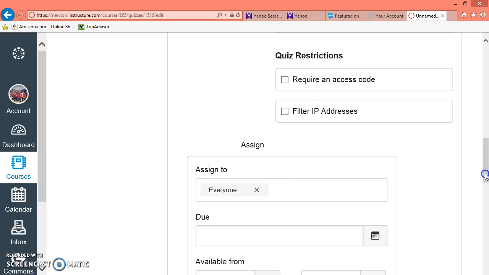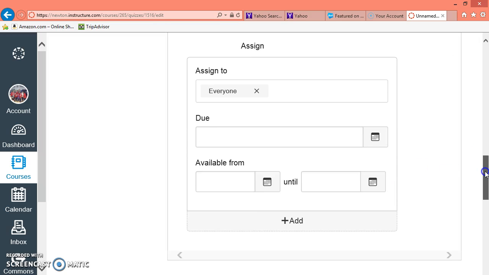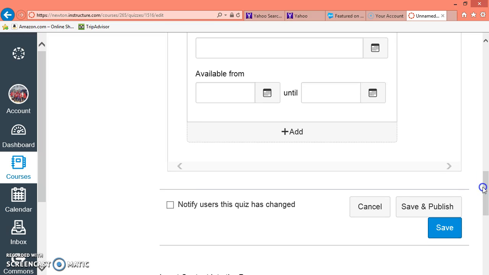Here at the bottom, we can assign our test. You can either assign it to everyone, or you can assign it to specific people. So if you're doing a remediation piece and you don't want everybody to have access to that same quiz, then you can choose who you want to assign it to. You also have a due date here, and you also have the option to say when it is available from. Okay? So we are going to click Save.